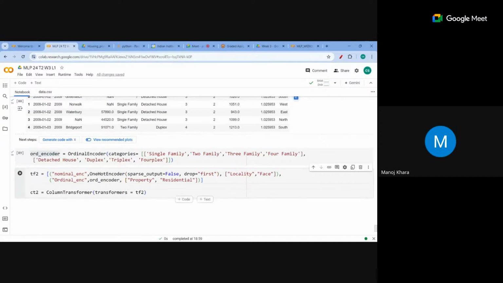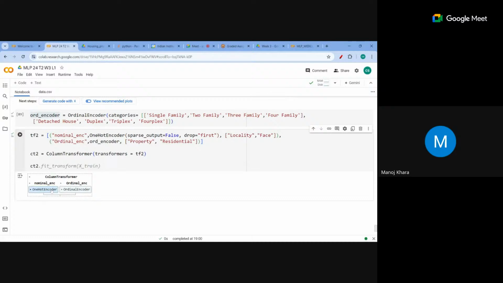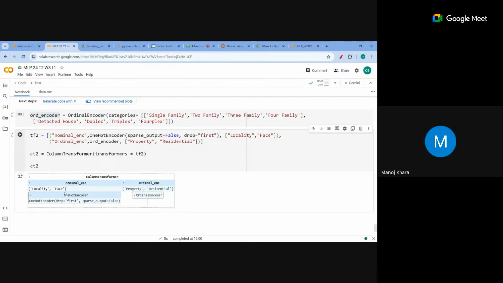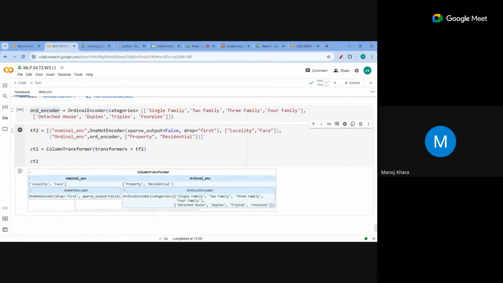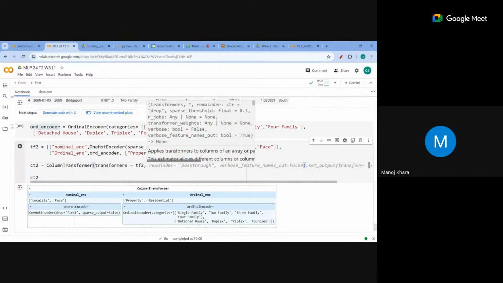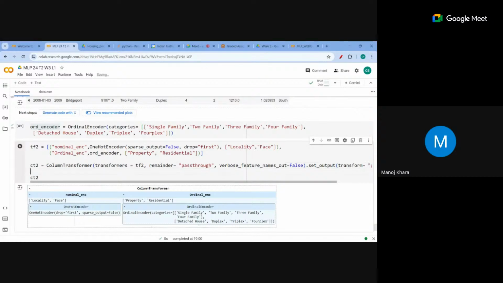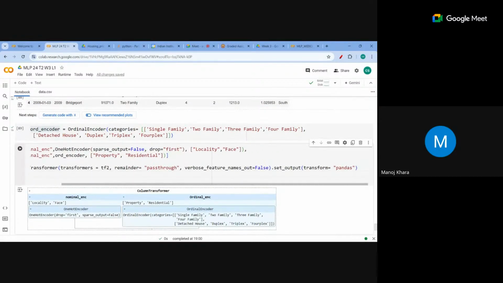And if we see how that looks, now we have two things, right? So in the columns locality and place, I'll use one hot encoding. On property and residential, I'll use ordinal. And as you know, remainder is equal to passthrough I have to do so that I'll have the rest of the columns. Okay, so I'm converting it to pandas also again so that I can look at it. Otherwise I'll have a numpy array.